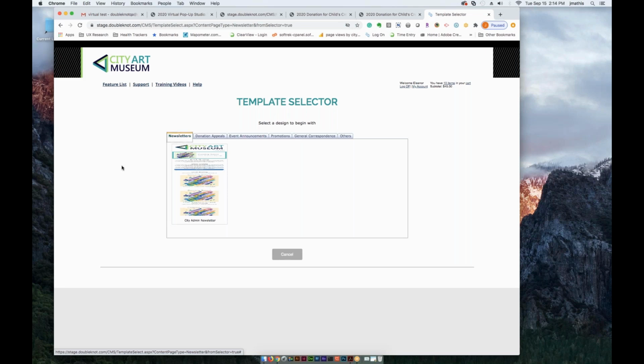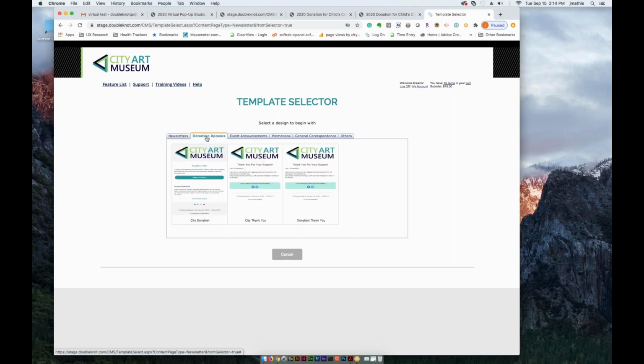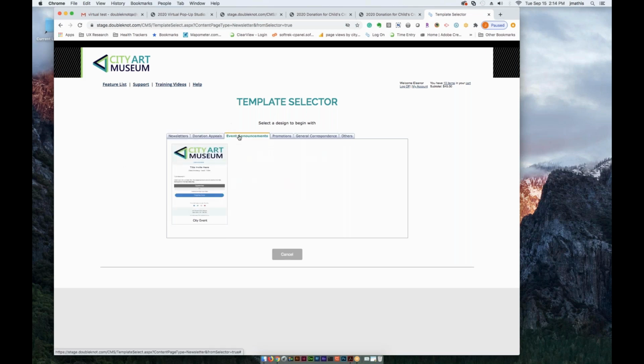So we have here newsletter, some donation appeals, event announcements, generic promotion, a generic response letter, and then just a generic blank template. So we're going to start and we're going to make a newsletter. So I'm going to select the newsletter template.